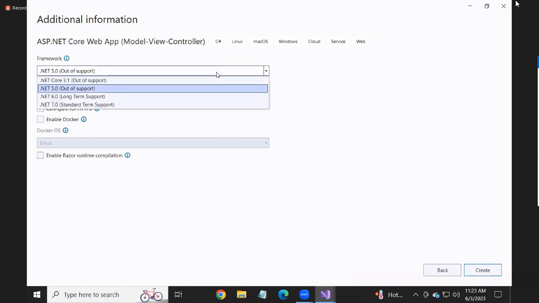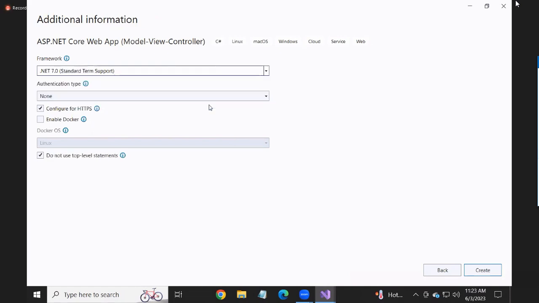Now, what will you choose here? 7. And afterwards, just configure for HTTPS, leave it. Come below and also make sure this checkbox is selected: do not use top level statements. Otherwise, you won't find even the class code there. So better select do not use top level statements and click on the create button.